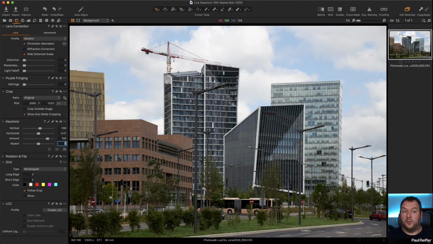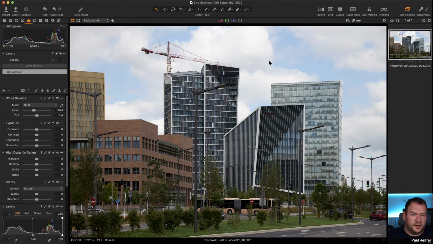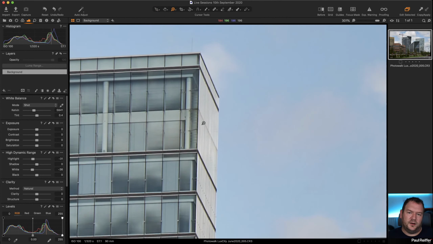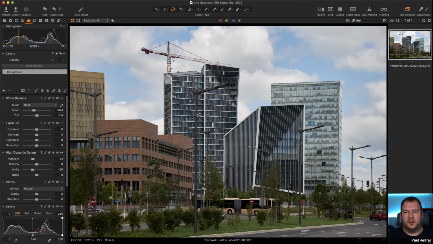To me, it needs black and white. So I'm going to immediately go into, in fact, before we do that, I'm just going to pull down some of our highlights and some of our whites. The reason is I want to get some of this detail here on this building back. So here's before, here's after. You see, we've got a little bit more detail and texture and edging on that building.